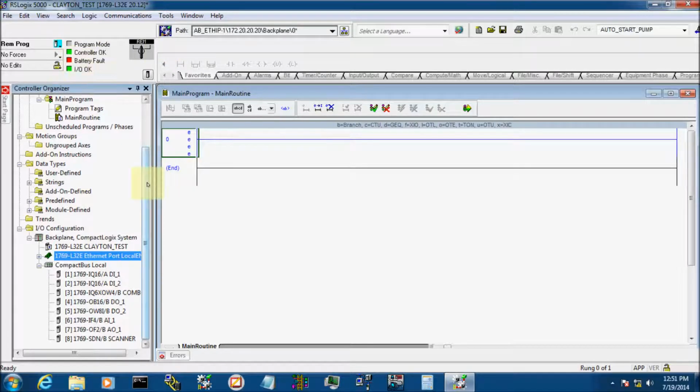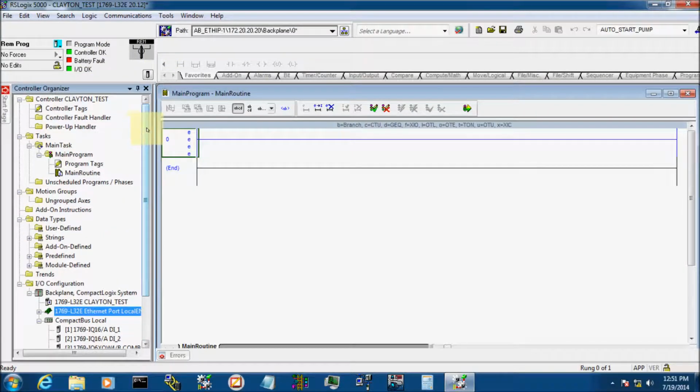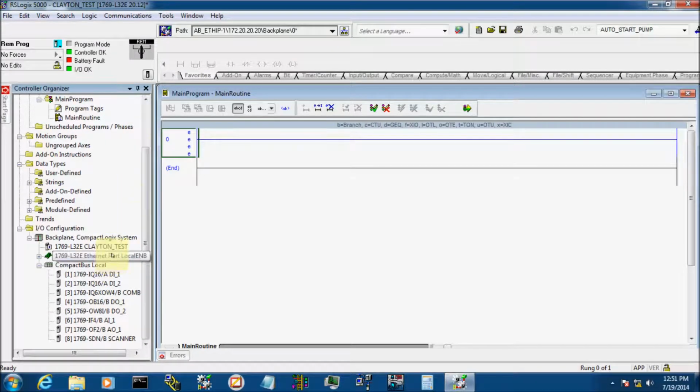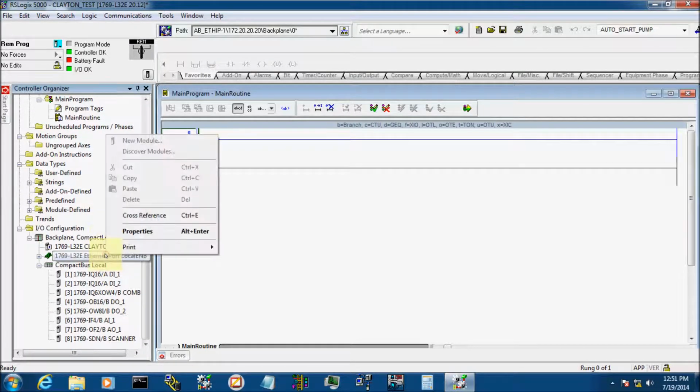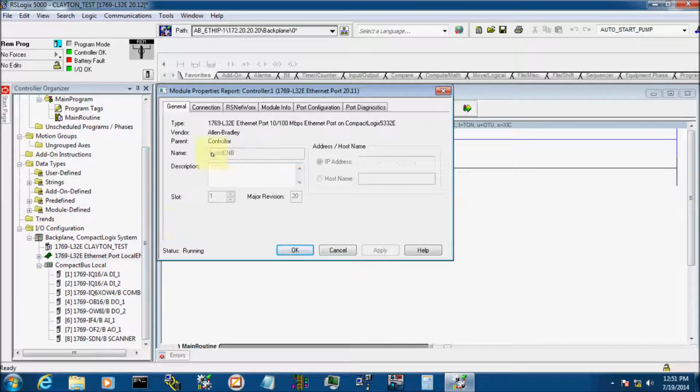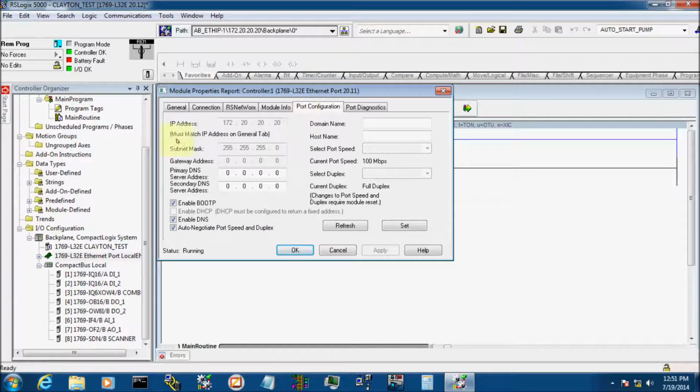At this point now, you can see we're online, cogs are turning. I have a battery fault because I had to pull my battery to get my PLC to default to nothing. Let's click on the Ethernet port down here, and click Properties. We'll go under Port Configuration, and right here it says Enable Bootp. They come checked by default from the factory. If you uncheck that box, then it gives you the ability to add an IP address up here and a subnet mask and gateway.